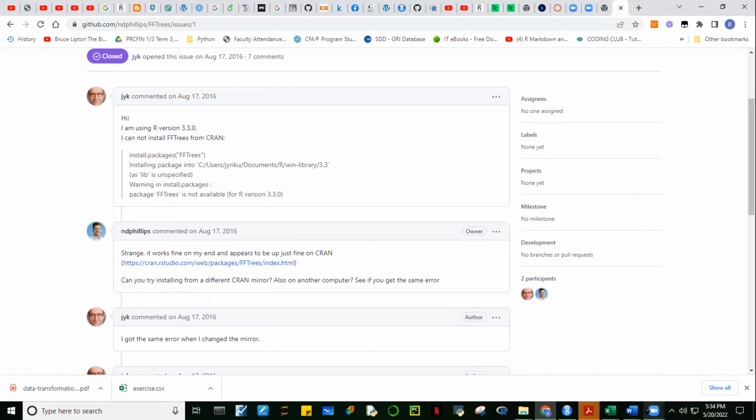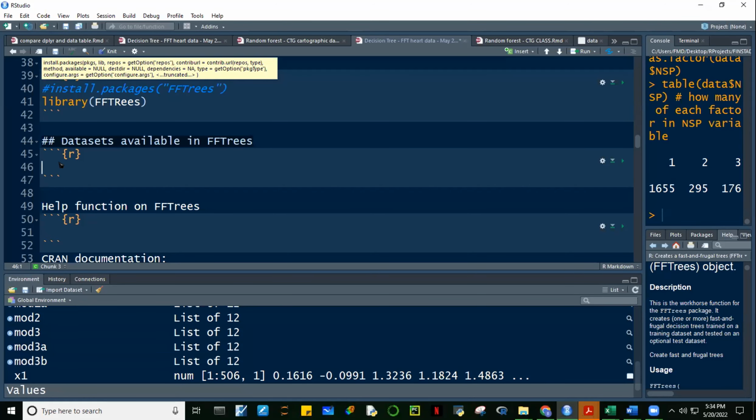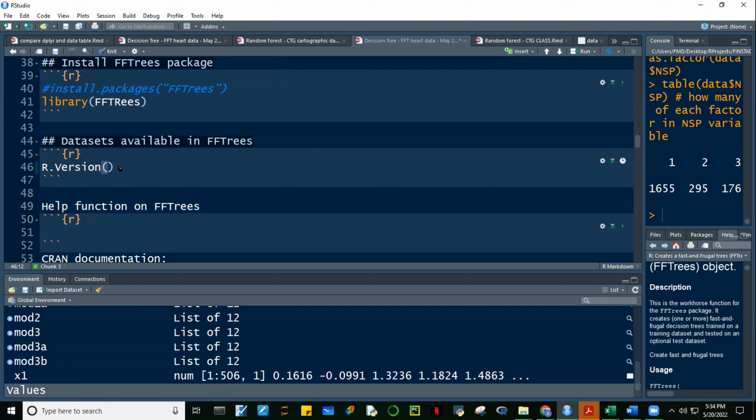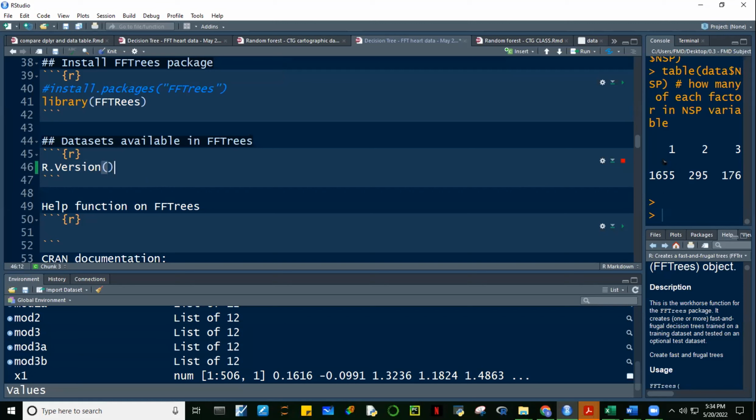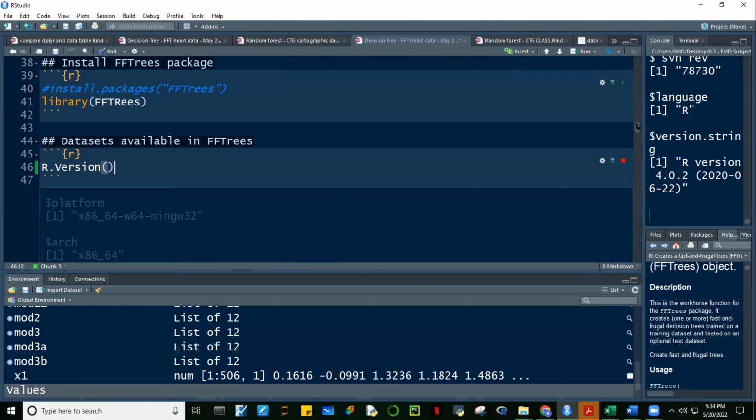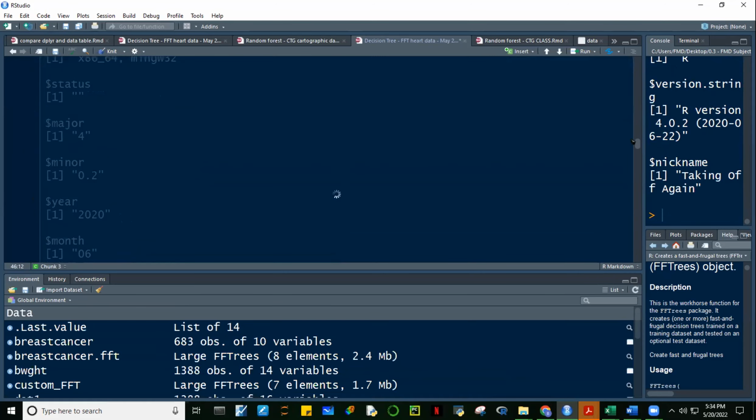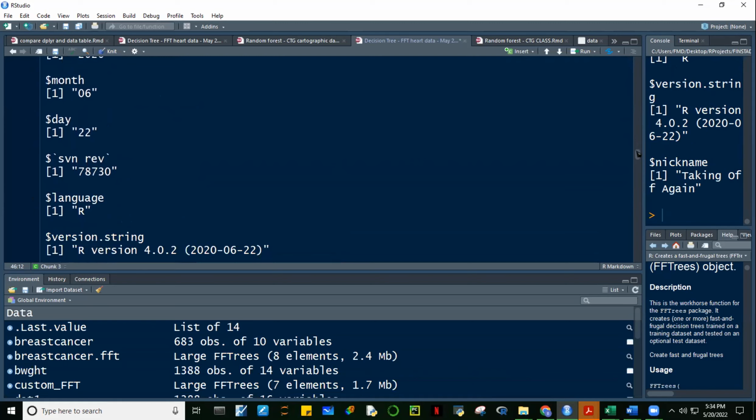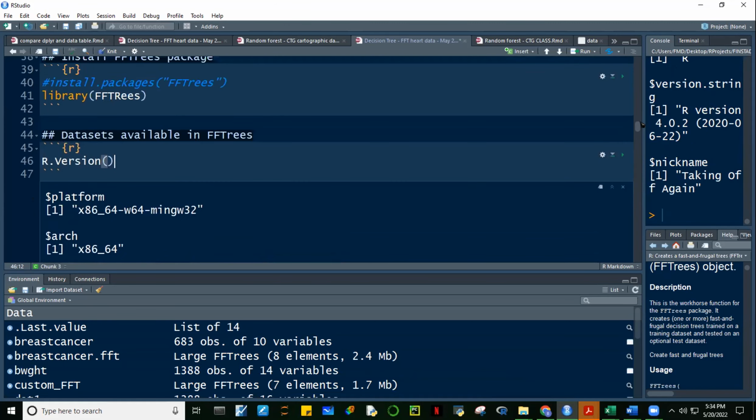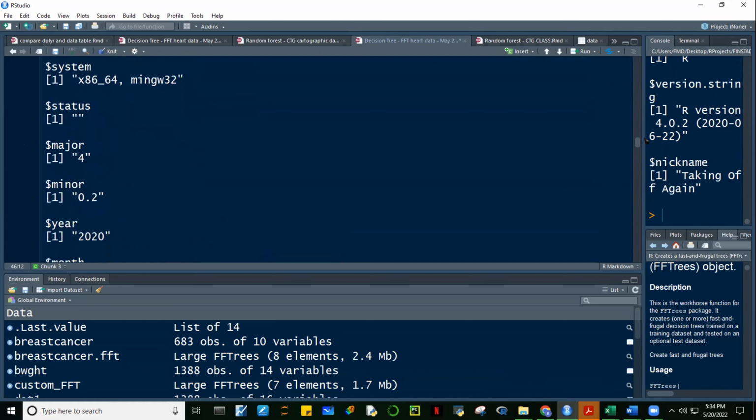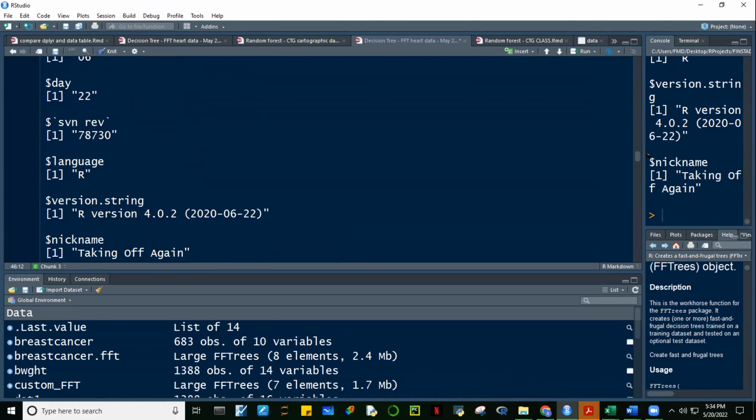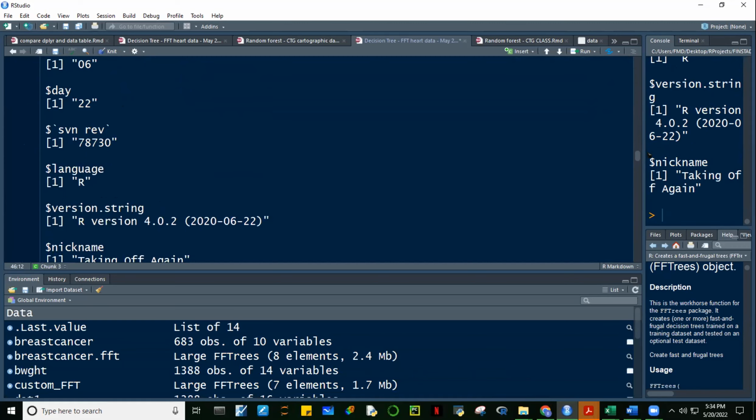Ano yung version ng R mo? William. How do I... Tingnan natin R.version. Yan. Type mo nga siya. Oh, okay. May code na lumabas. Saan? Or is this wrong? Mali ata yung in-enter. Ayun. Okay. I think. Platform.